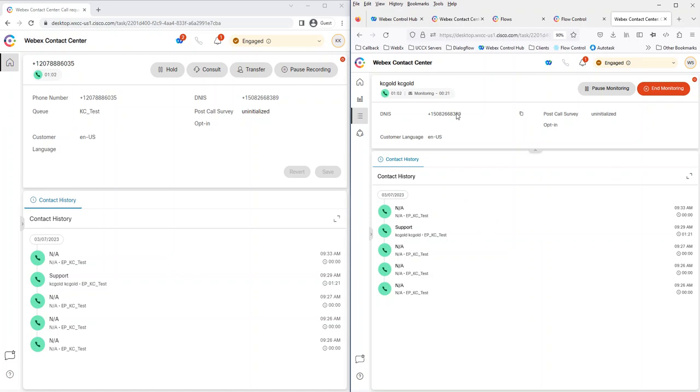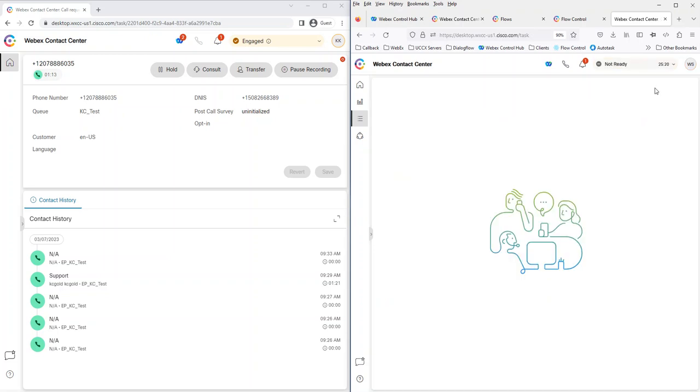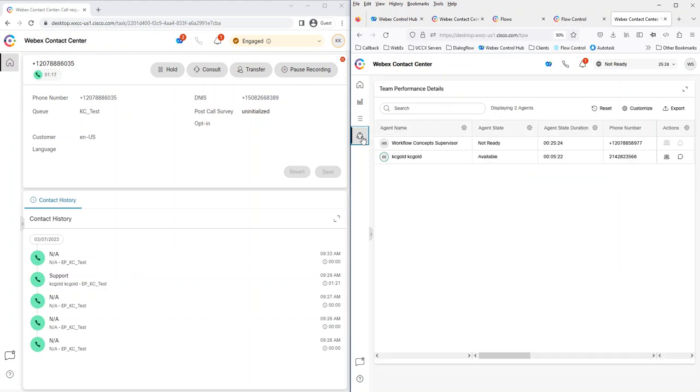Once you're done with the actual audio monitoring, you can end this monitoring here. You can also pause as well to go back to your performance widget. I'm going to go ahead and end this monitoring. So I'm no longer listening to the phone call, but now I can go back to the new widget that I've added. And here I can see KC Gold is still on this phone call, and I'll go ahead and just send a message over to that agent.